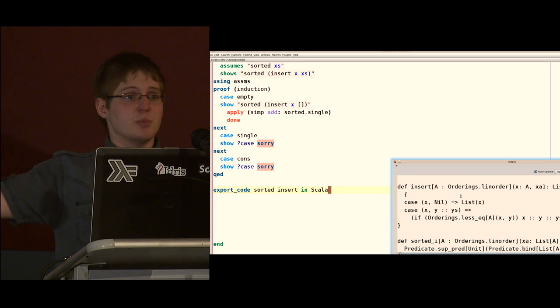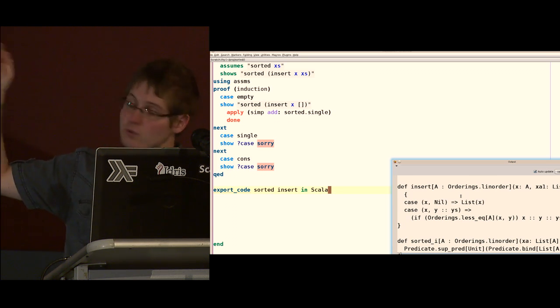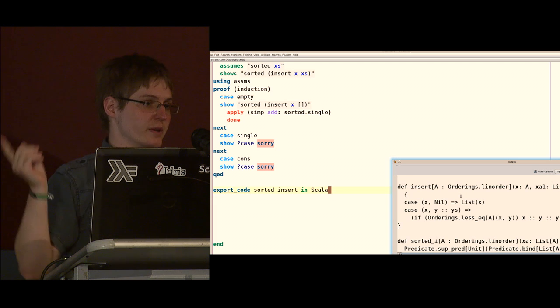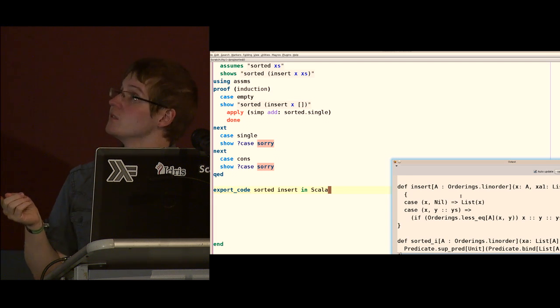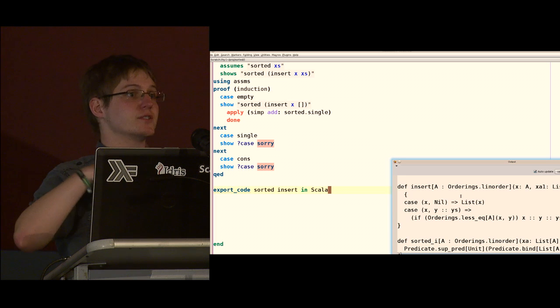And people are using that. There are quite a lot of people out there who do their formalizations in Isabelle, implement their critical systems there, and then export it to Scala or Haskell, and then build a nicer API on top of that.